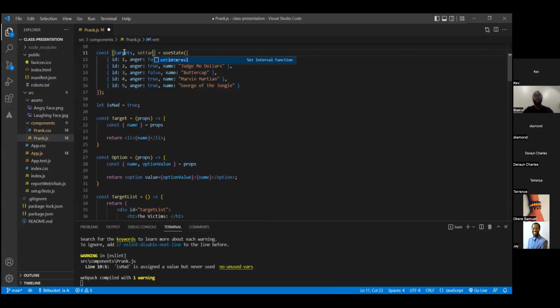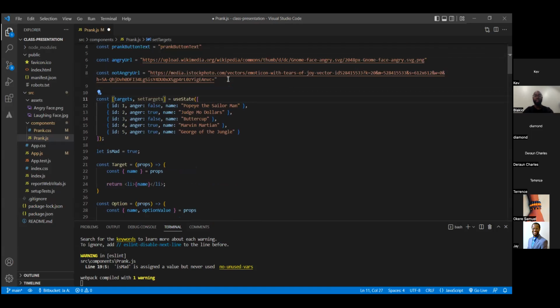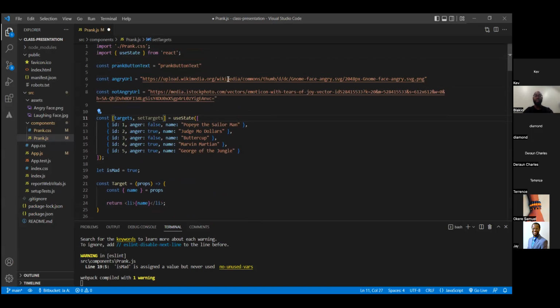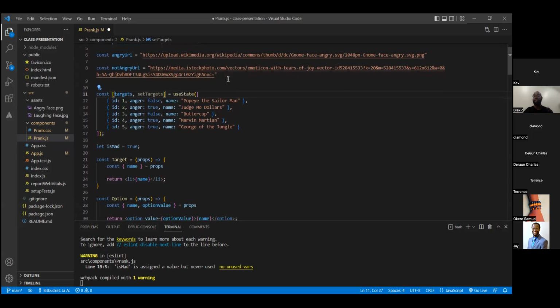Yeah. So now when you want to change one of those anger things, you do setTargets and only change what you need to change in there. Now it's gonna get a little complicated because you gotta use the spread operator to put all the other stuff in there, and it gets complicated with updating some individual thing inside of this array. But you would do it like that.